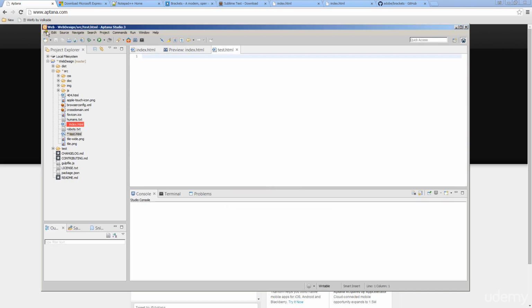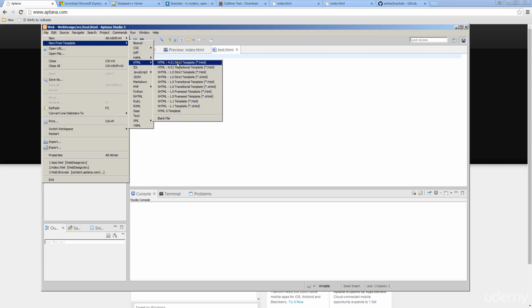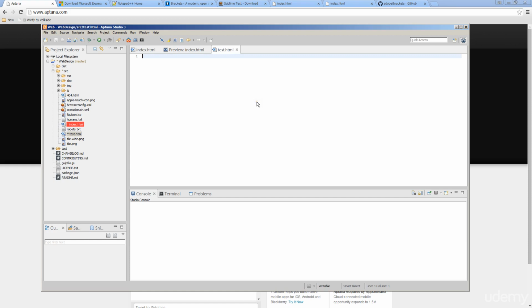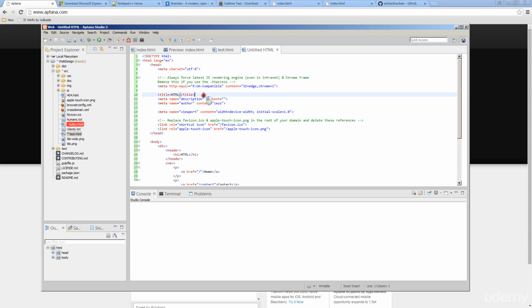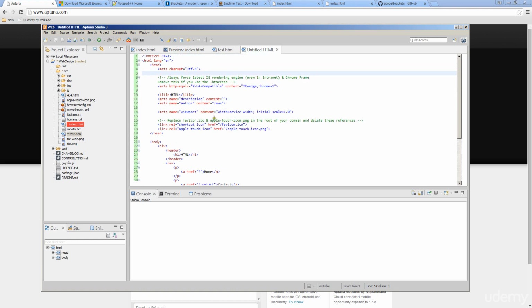And so this creates that new file. And you also have this option, new from template. So you can have these pre-built templates. So if you want to use an HTML5 template, all you have to do is just do new HTML5 template, and as you can see here, it preloads all of this code that's ready to go.